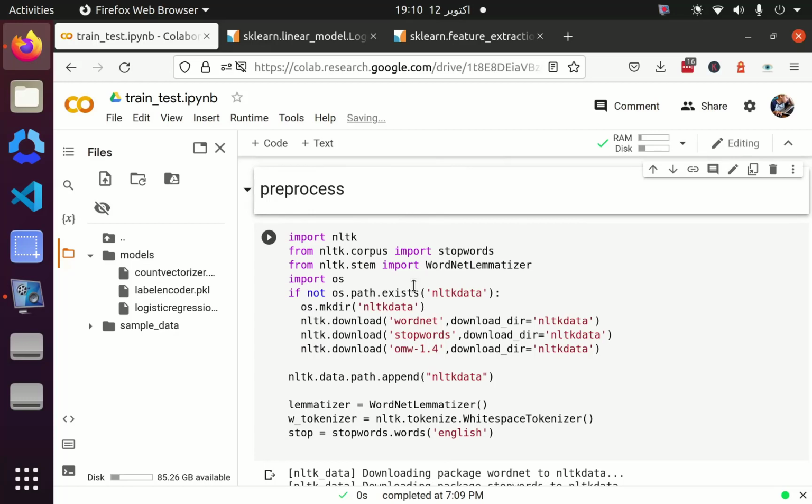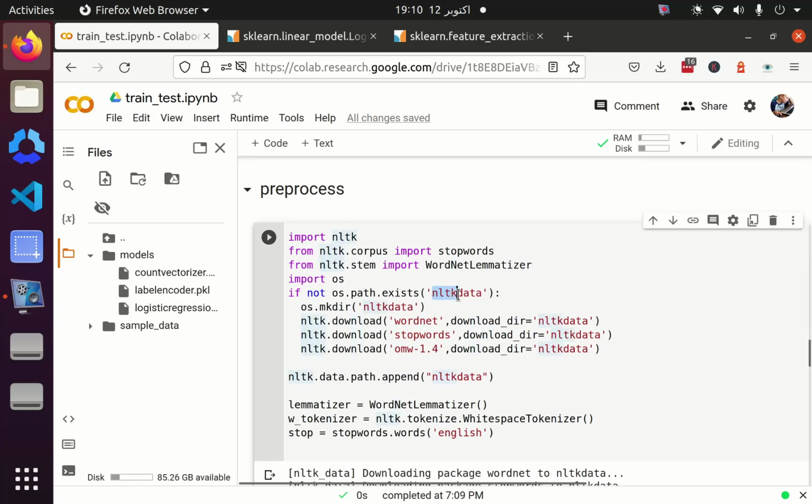But this time I'm going to create a folder named nltk_data. You can name it whatever you want. Then I'm going to define where I want to download these files. I've defined a download directory and the name of the directory is nltk_data. In this highlighted code, the NLTK files are going to be downloaded into nltk_data.